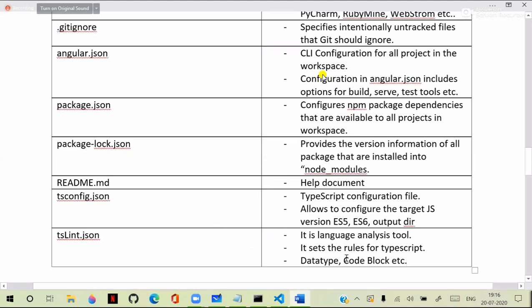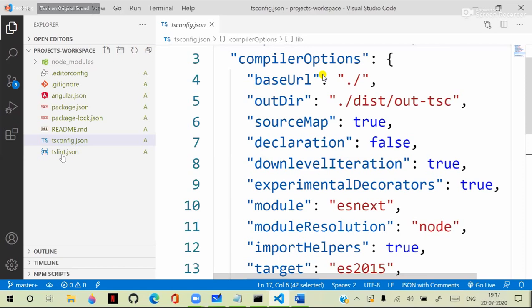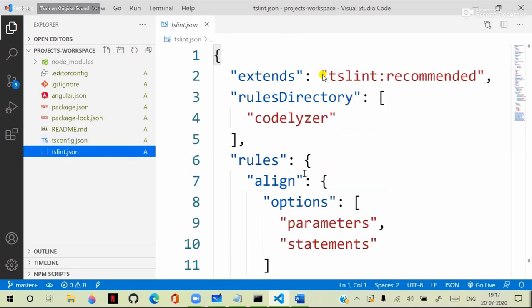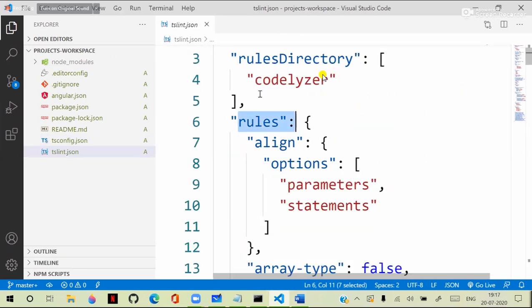We have to set the rules for TypeScript. That means, do I need to define data type? So in which case we need to configure. All such rules are defined in TSLint. That means the rules for TypeScript. We have to use TypeScript according to the rules mentioned inside it. You can see some rules are there. It is a code analyzer.